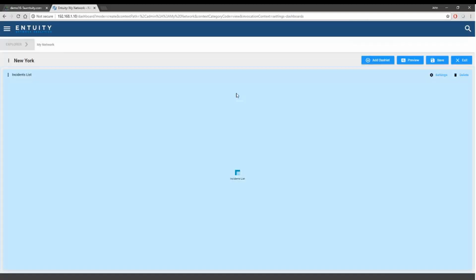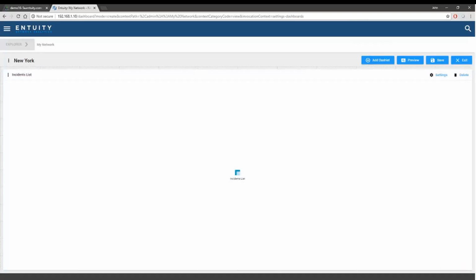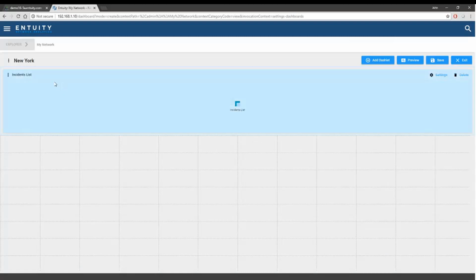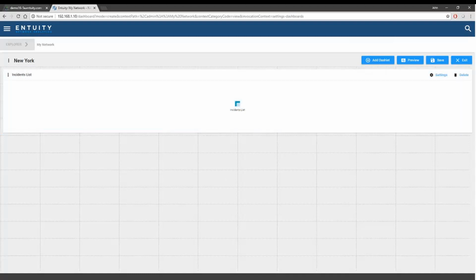By default, it's taking up the entire screen, all 12 by 12 grid cells. I don't want that. I'm going to grab the bottom. You see that double-headed arrow? I'm going to bring it up to the top and give it those top 4 cells. So that's the amount of the screen I'm going to use for the incident viewer.